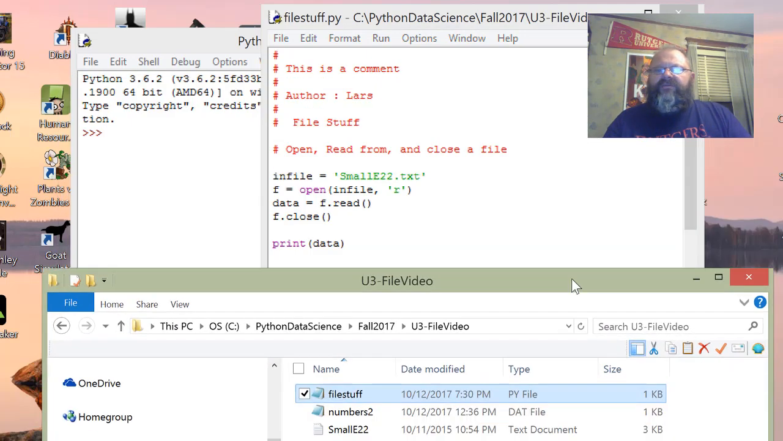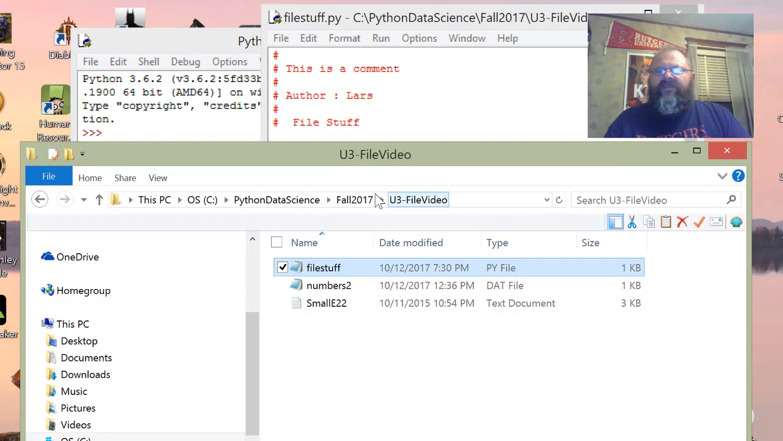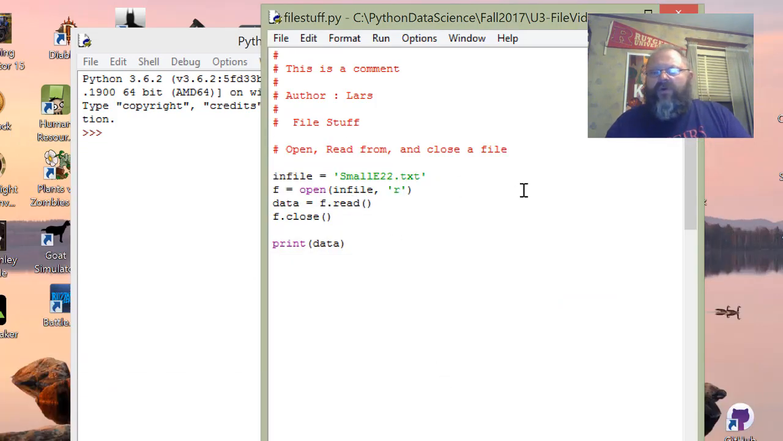So this program, filestuff.py, is in this directory. So if I just give it this as a file name, it'll look in the same directory as the program, and we have it there. So things are going to work, okay? We could also do an absolute path if we had to, but we don't have to do that. We're just going to keep all of our data files in the same directory as our program, so we can just give the file name, okay?